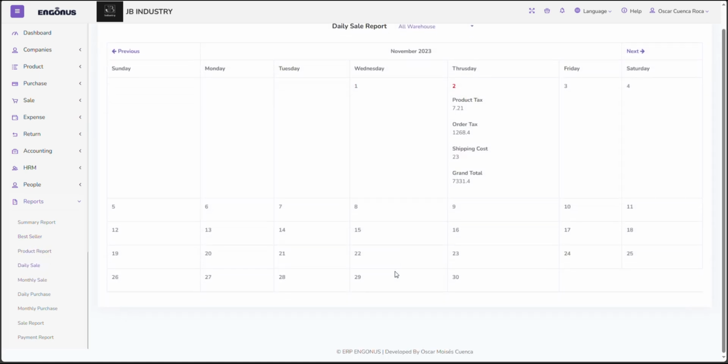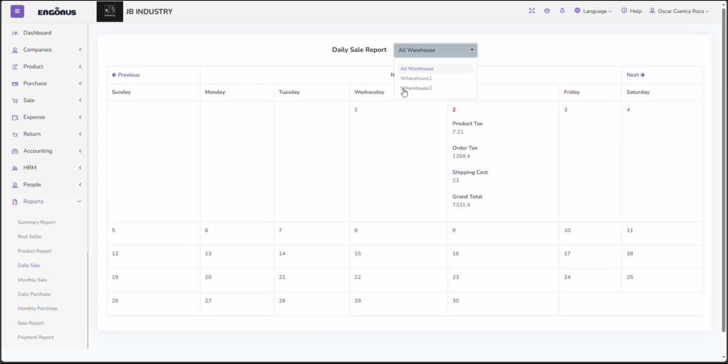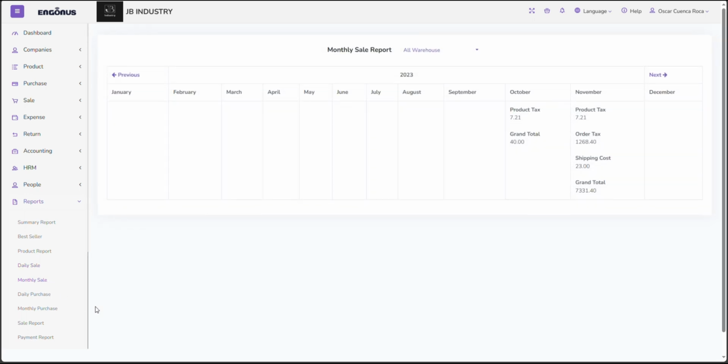All these reports can be exported in different formats. Simply select the desired format from the top right. Exporting reports allows for greater flexibility in how you use and share the data. The reports generated by the Engonus system provide a concrete vision of all areas.